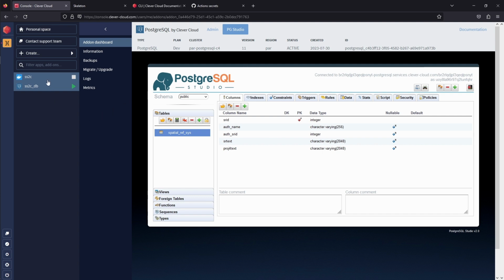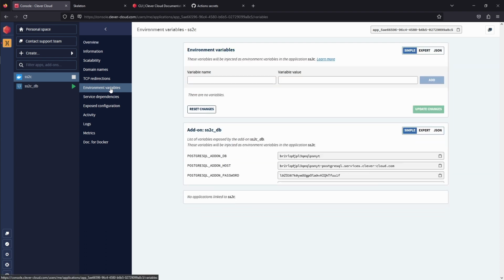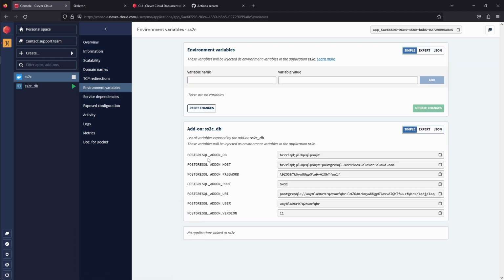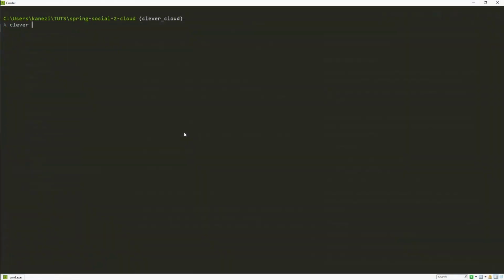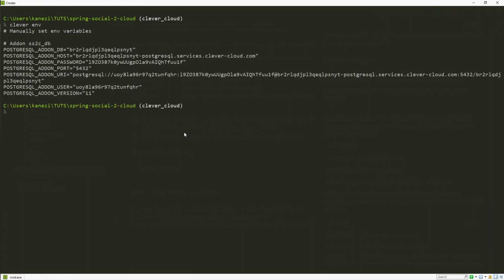And if we go to our application, to environment variables, we'll see that the database exposes environment variables through which we can connect our application to the add-on. We'll notice the user is Postgres add-on user, the password is Postgres add-on password, the host is Postgres add-on host, etc. We can get information about environment variables in the command line interface as well by running clever env, and we see the same information.